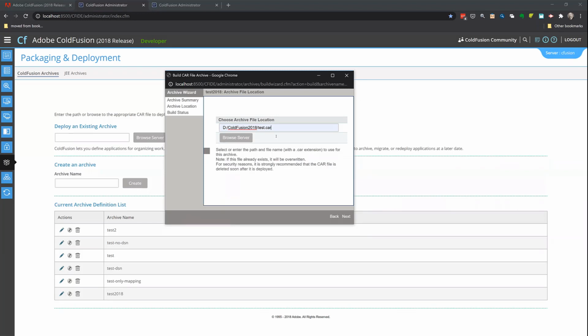So I would just tell you, write it to the ColdFusion directory because CF's going to have permission to read and write to itself. And I would just create it in there. And you do have to create it with a name you pick and with the .car. It tells you right there with the .car extension. You have to do that.